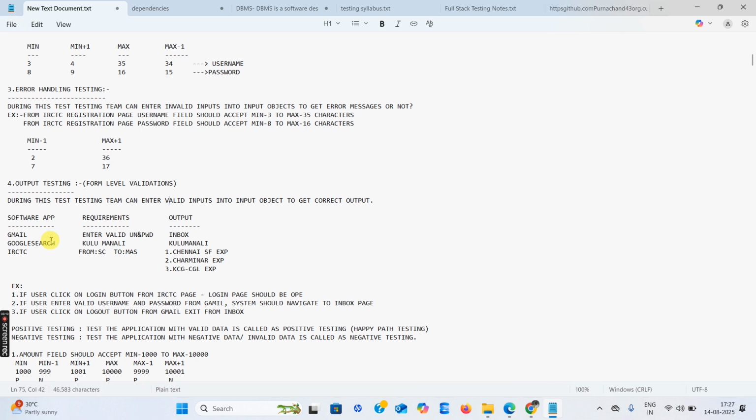Okay, if you enter a valid username and password in Gmail, is the inbox displayed or not? That is the output. Same with a Google search: if you search for Kullu Manali, will Kullu Manali be displayed or not? This is the correct output.